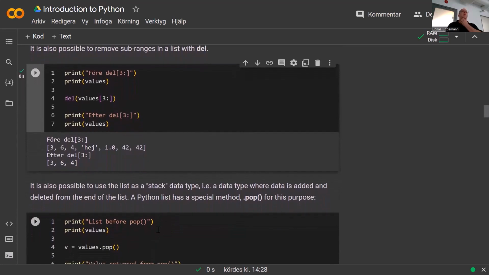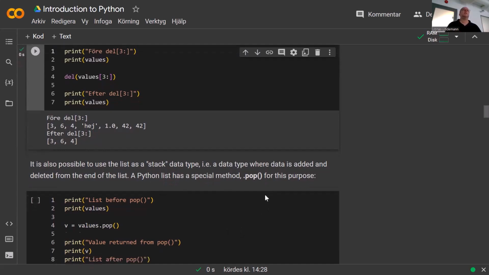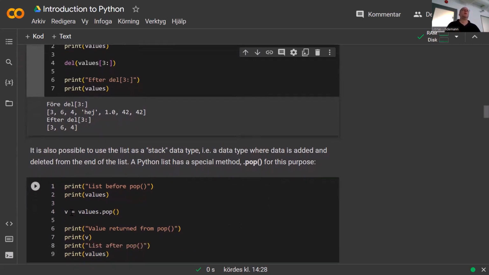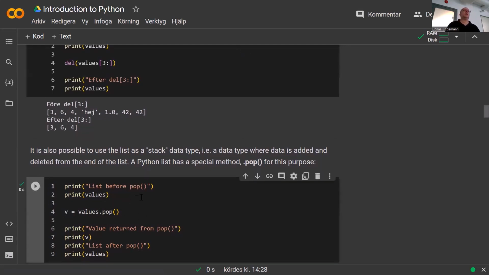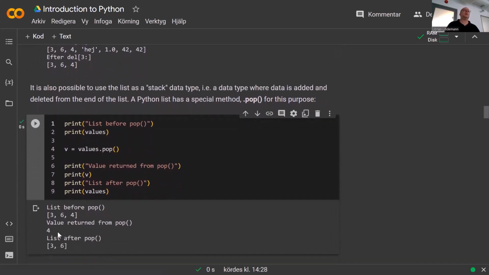And there is also a method to be able to use the list as a stack-based data type. That is a data type where you push and pop from the end of the data structure. So here you have a pop method, and that will assign the item that it removes from the list. So let's see what it does here. So we have value 364, and then I pop, then it takes the 4 and removes that from the list and returns that to the v value here.